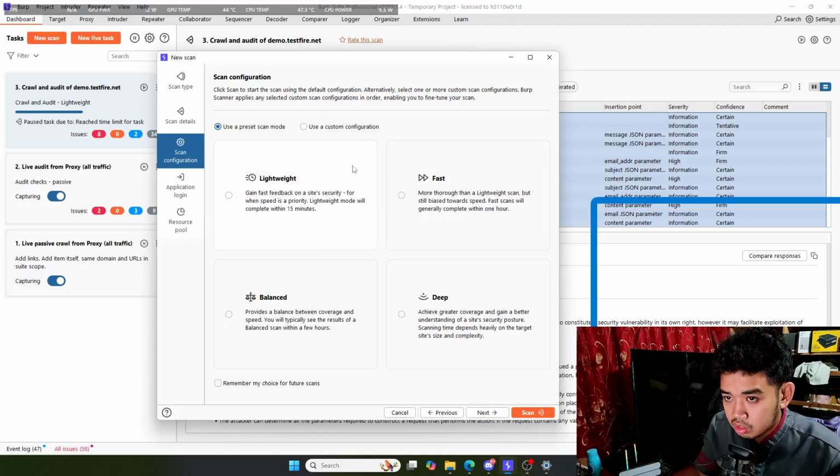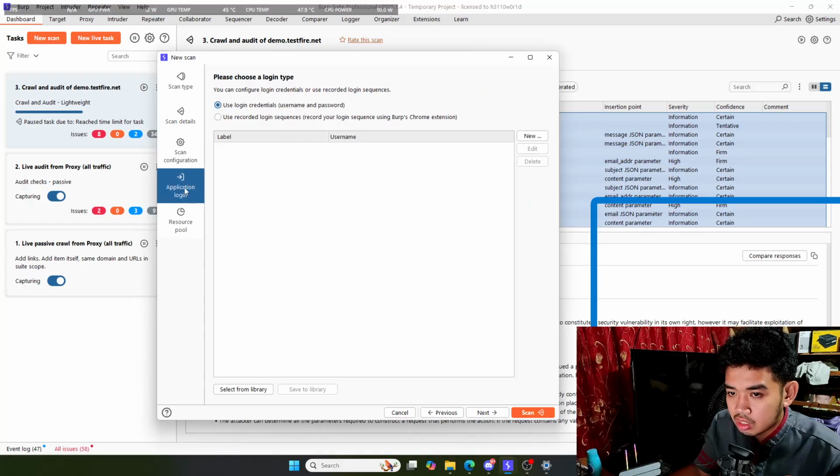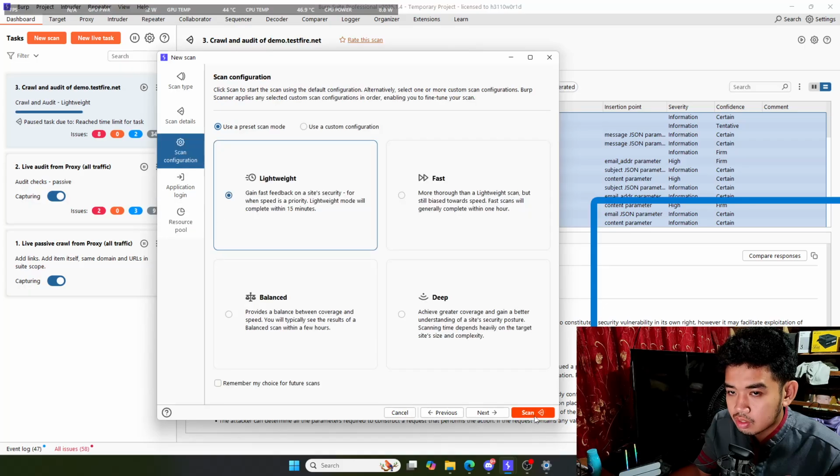So you can choose from 4 presets: lightweight, so this will take 15 minutes, fast, like 1 hour, balanced, a few hours, and deep. So this will take maybe 3 to 5 hours, depending on the site. So let's go with lightweight. So it will take within 15 minutes. So let's scan. Wait, let's check. So scanning.